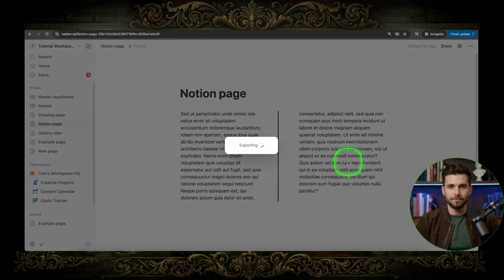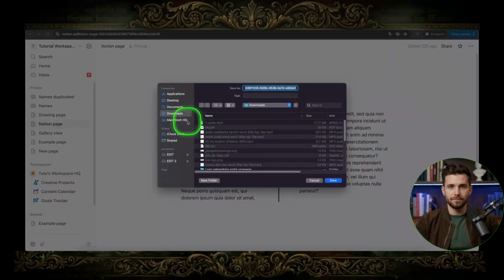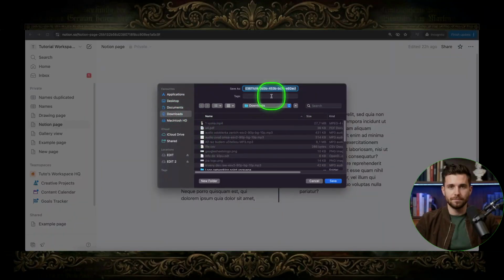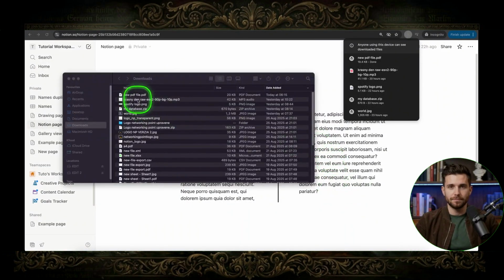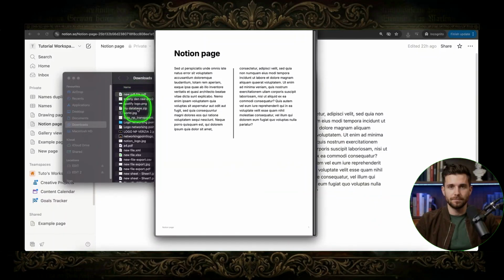Once ready, hit the Export button. Your file will be generated, and you can select a destination on your computer. I'll save mine in the Downloads folder and name it New PDF File before clicking Save. Now, simply open your folder to find your document. It is a very straightforward method.